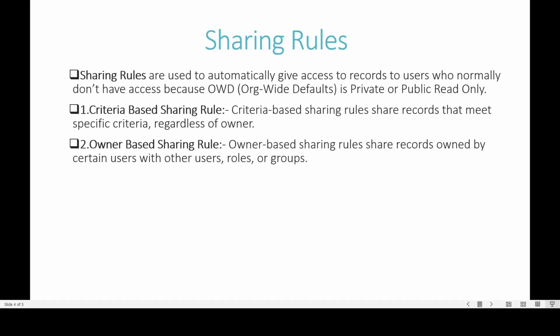Criteria based sharing rules share records that meet specific criteria regardless of owner. Owner based sharing rule share records owned by certain users with other users, roles, or group. These are the two types of sharing rules we will learn today.